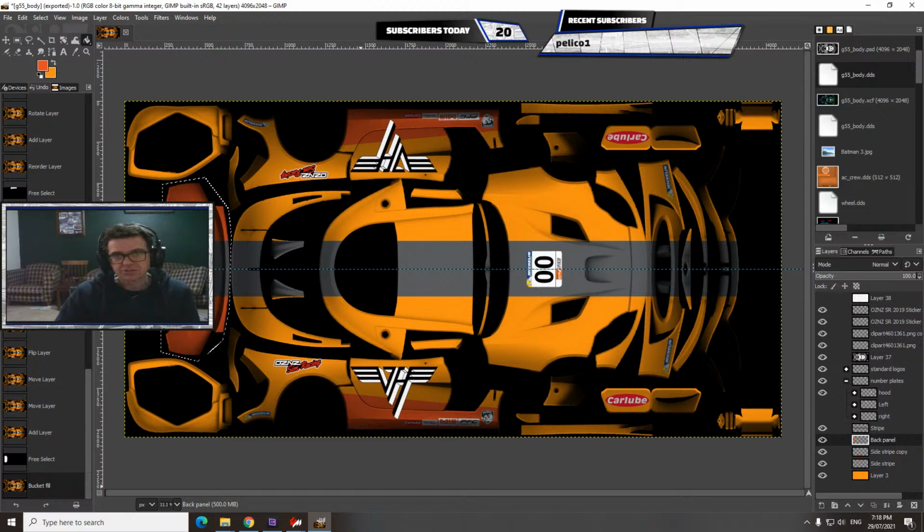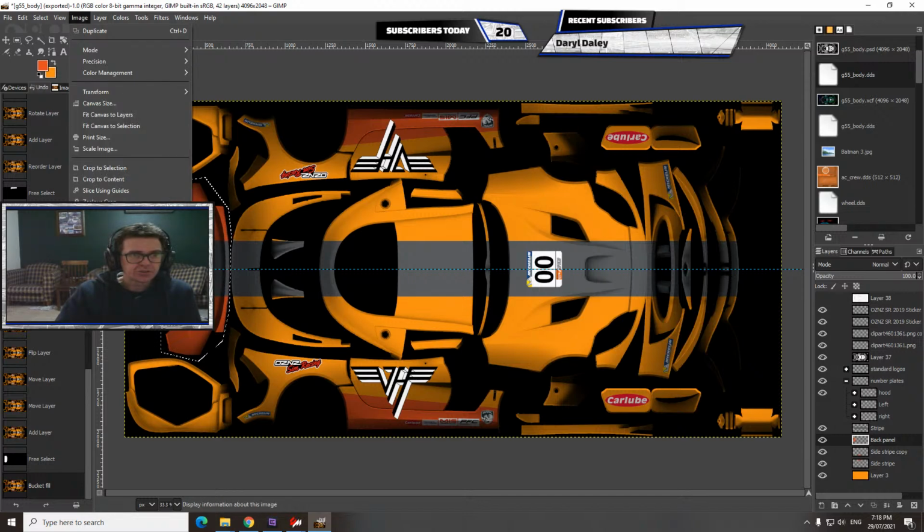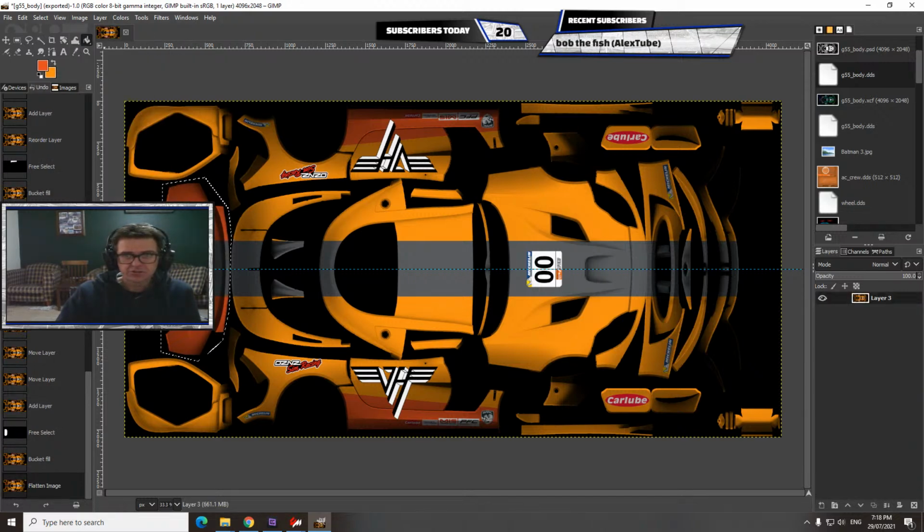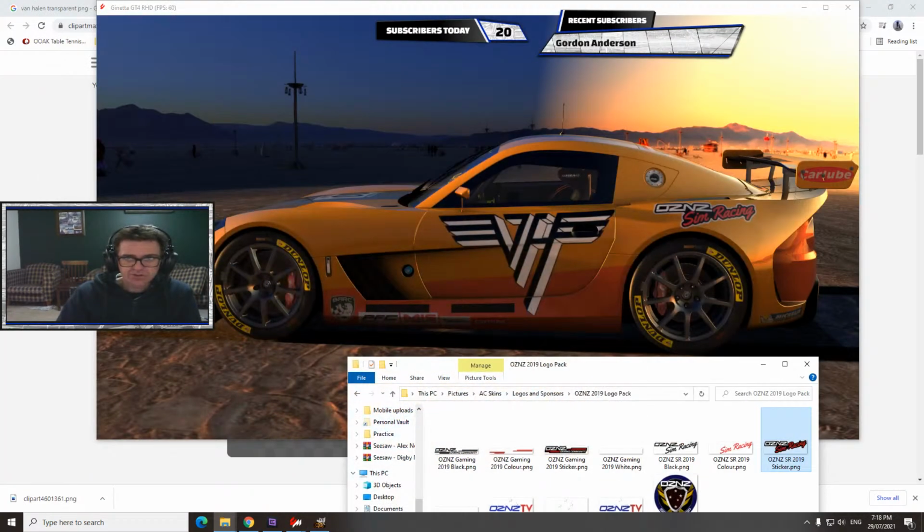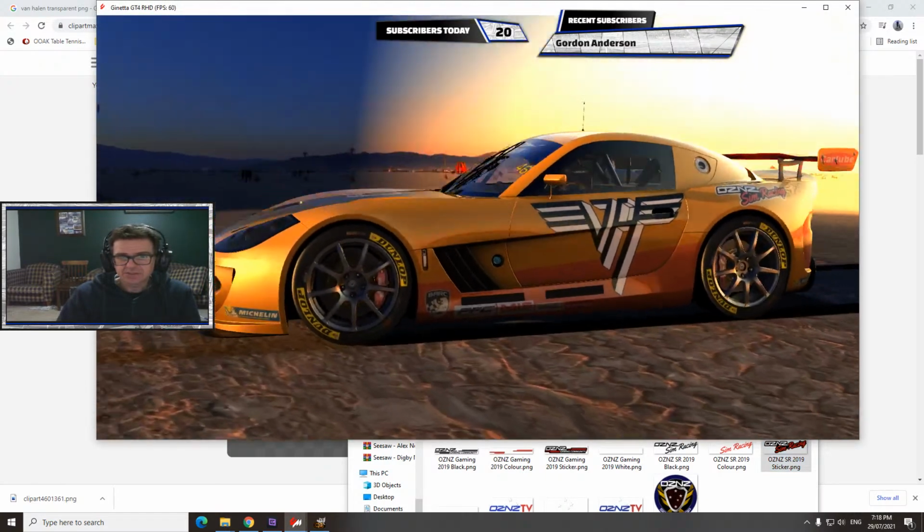Looks good, looks ordinary. I don't know. Probably ordinary. Let's have a look at it. Image, flatten image, Control E, export. Go to the showroom, and there's our stripe on the side.